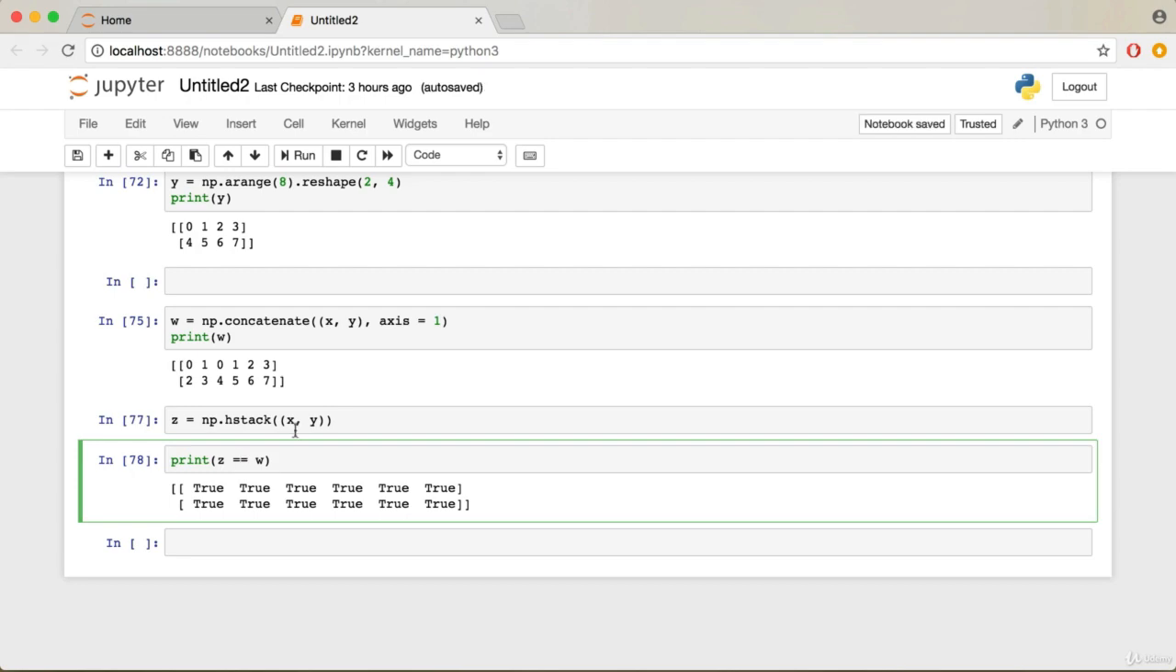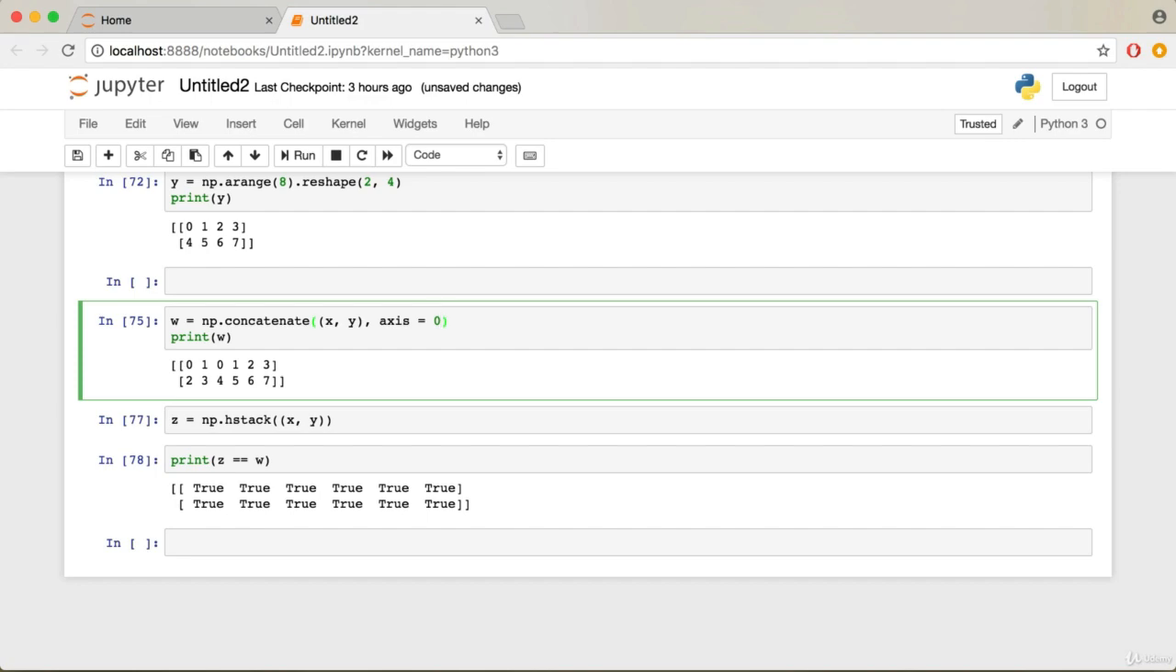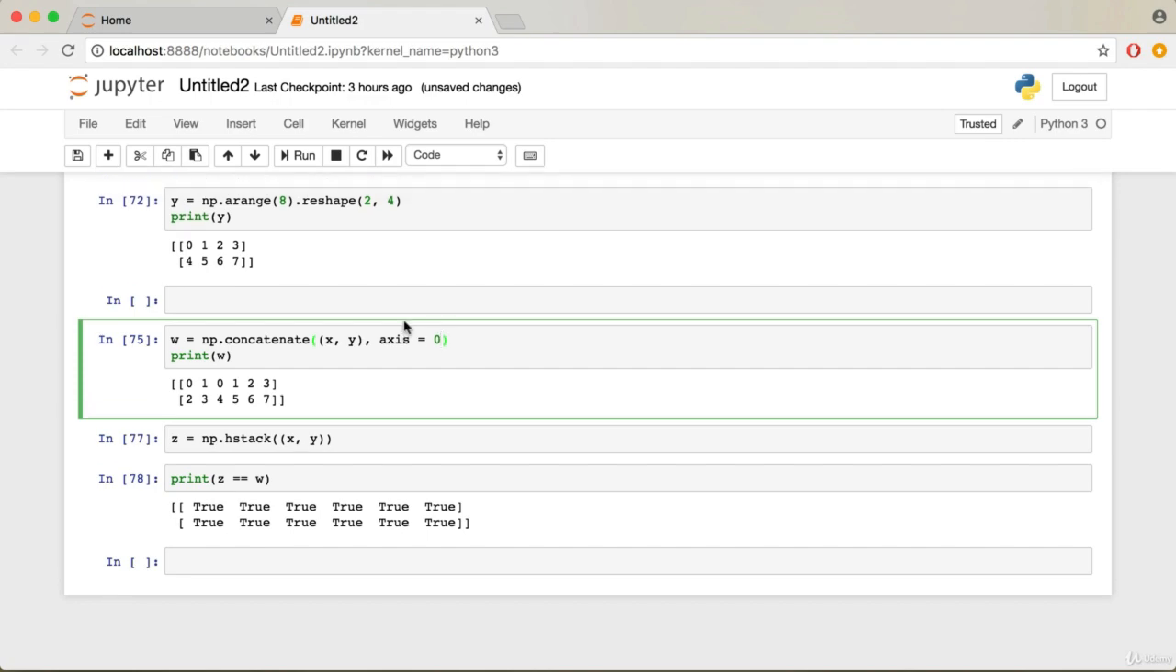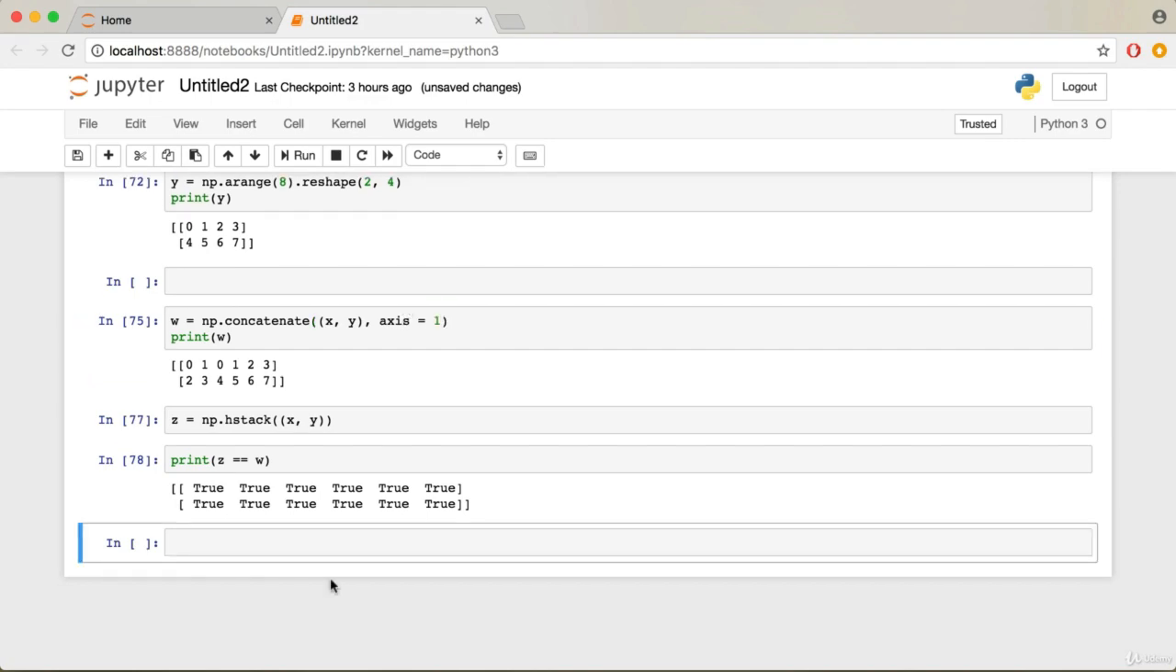The same concept would apply to vertical stacking if you were to concatenate along the first axis, but we're not going to do that since that would throw an error. That is all for horizontal and vertical stacking. Next, we'll cover depth stacking.